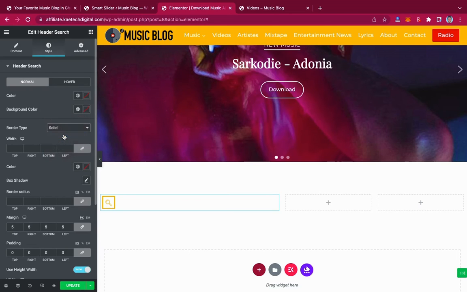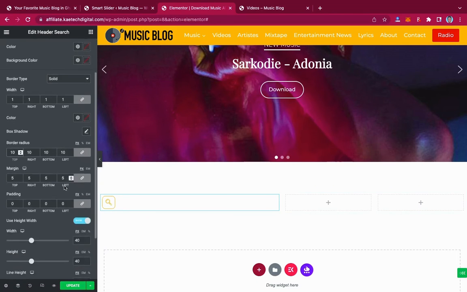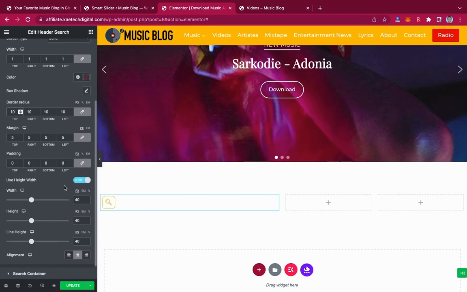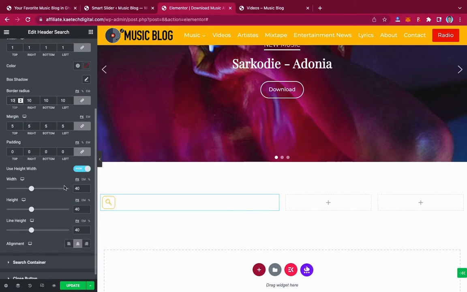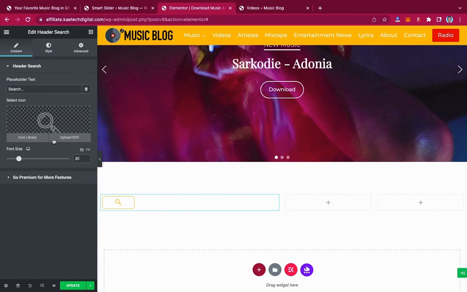Okay, so we can use a double, we can use dotted. Let's say solid over here, and then we're going to use the width as 1, and the border radius we're going to say 20. Now we need to make sure that it is wide enough.